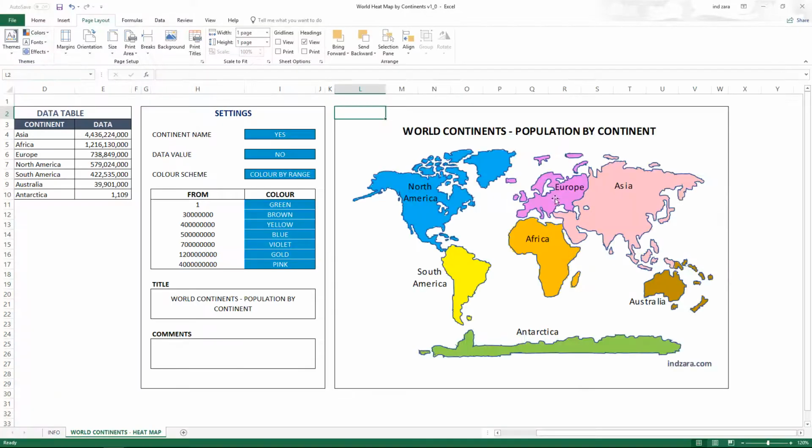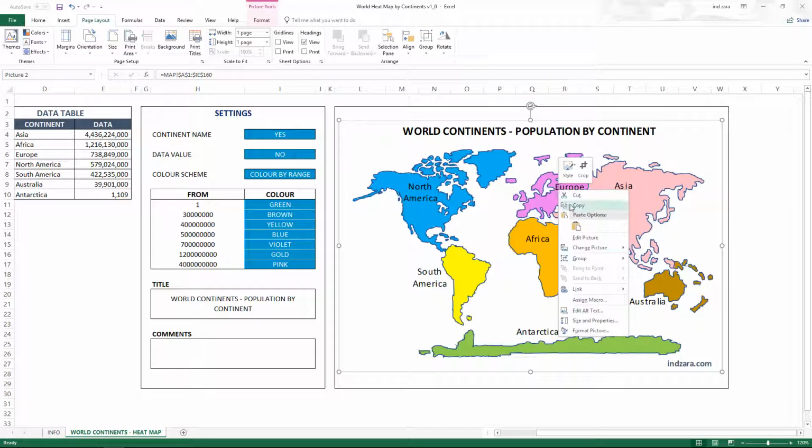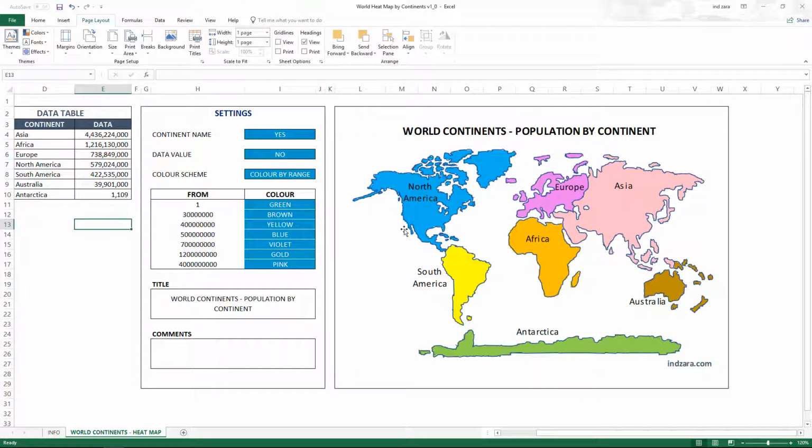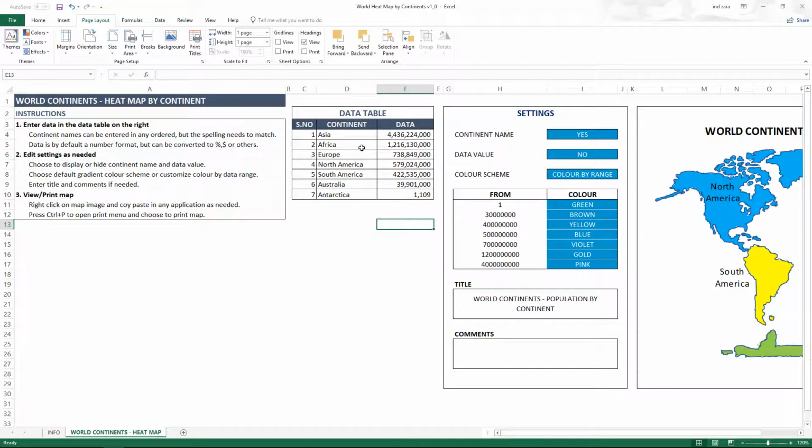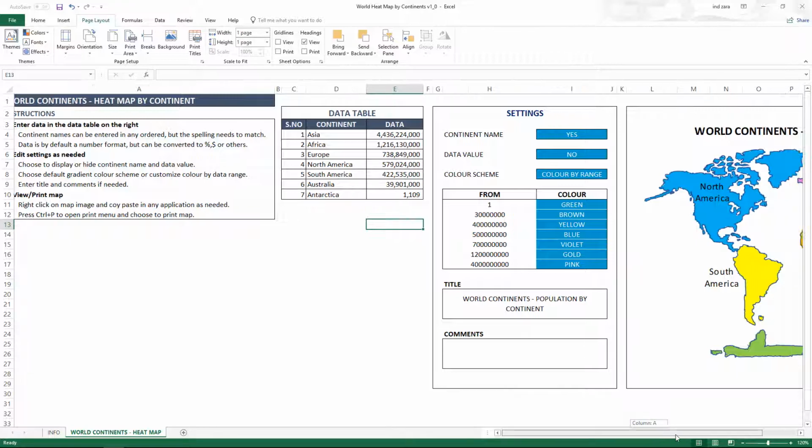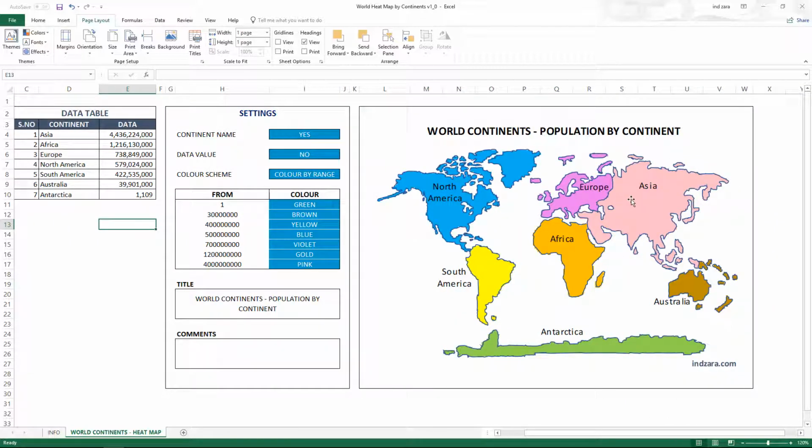The last part is you can also right click and copy. This copies the image, and then you can paste it anywhere else. You can paste it in Excel, in a Word document or PowerPoint. So that is how you can leverage the output of this heat map template. Just to recap again: enter the data in the data table, control the settings to get the design or the display you want, and then the map updates instantly, and you can print or export or copy the image.